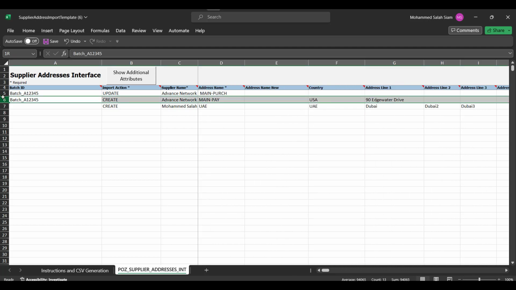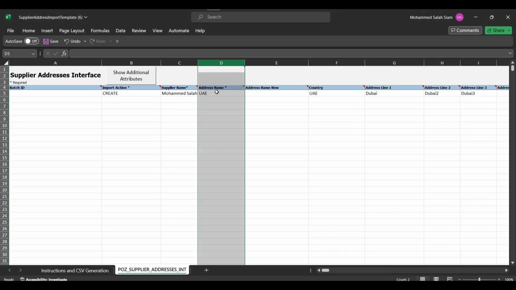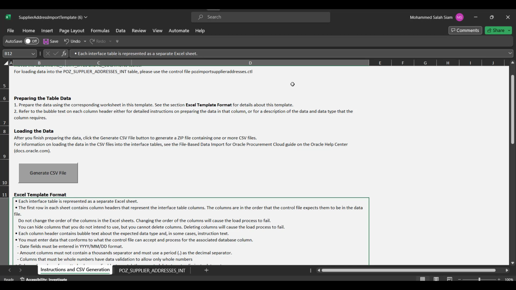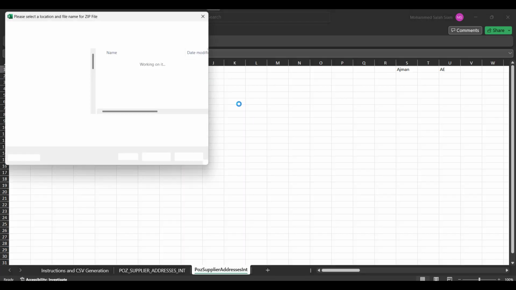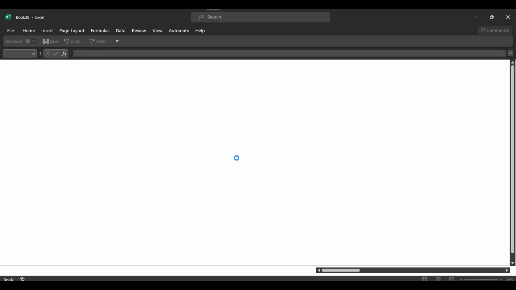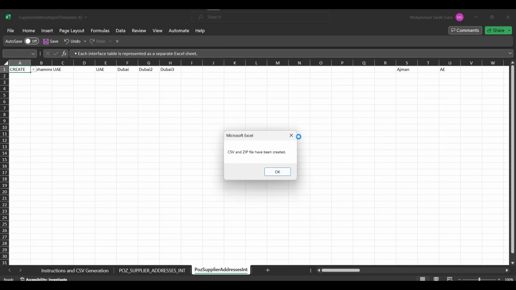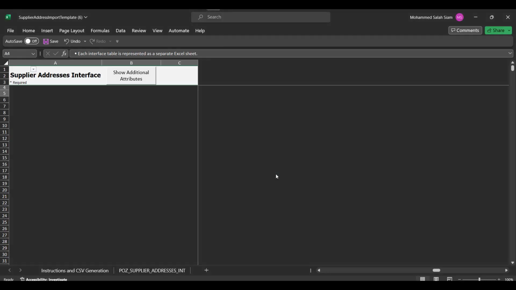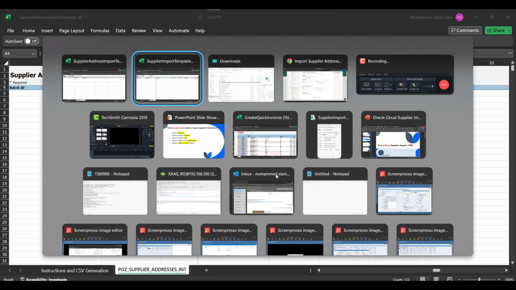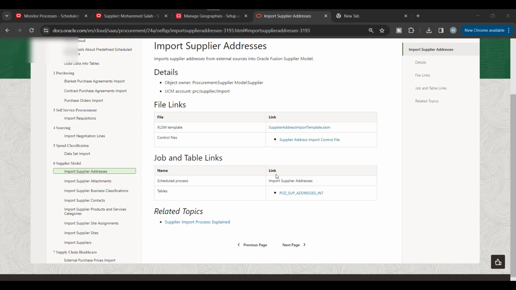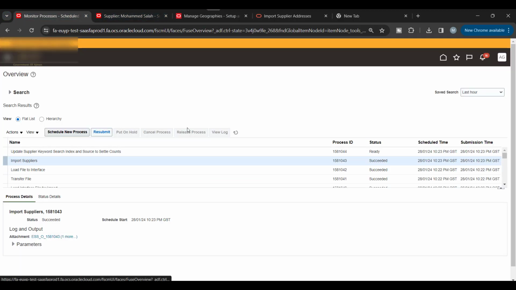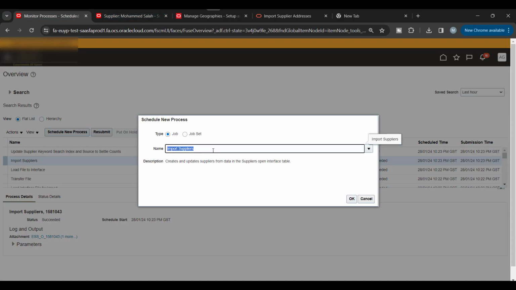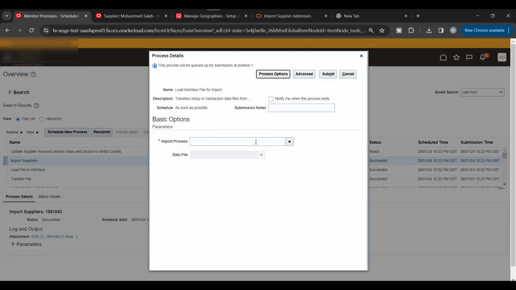Again, I will delete the dummy data and generate, in the same and save again. Zip file has been created. Okay, come back to Oracle, load interface, load interface file for import. Here you will select import supplier address.